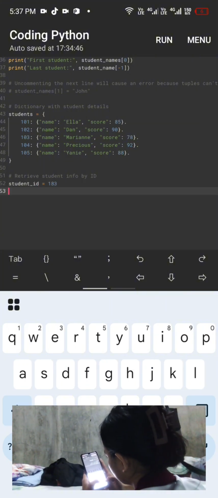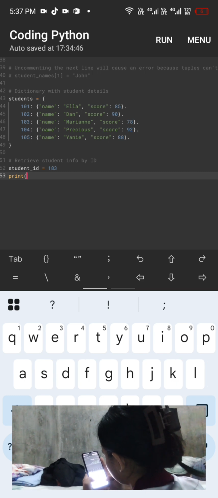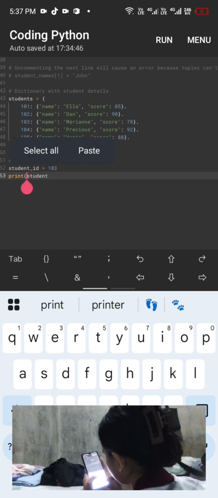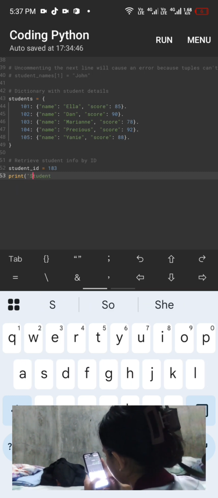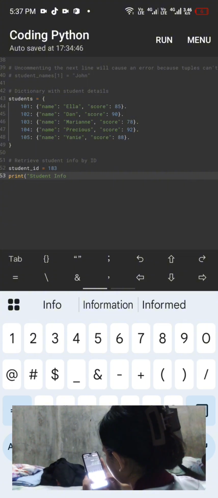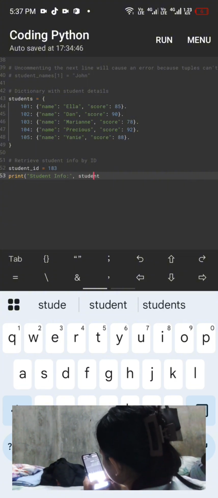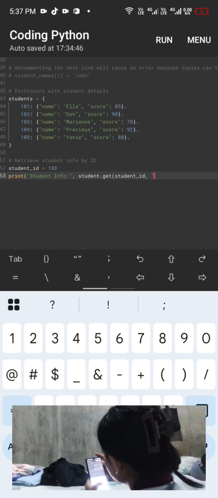Now we use the get method to find a student by their ID. If the ID exists, we display their details. If not, we return student not found.